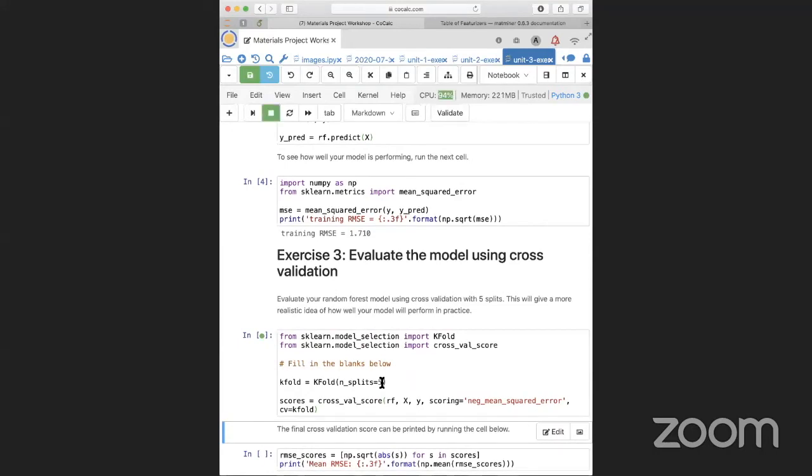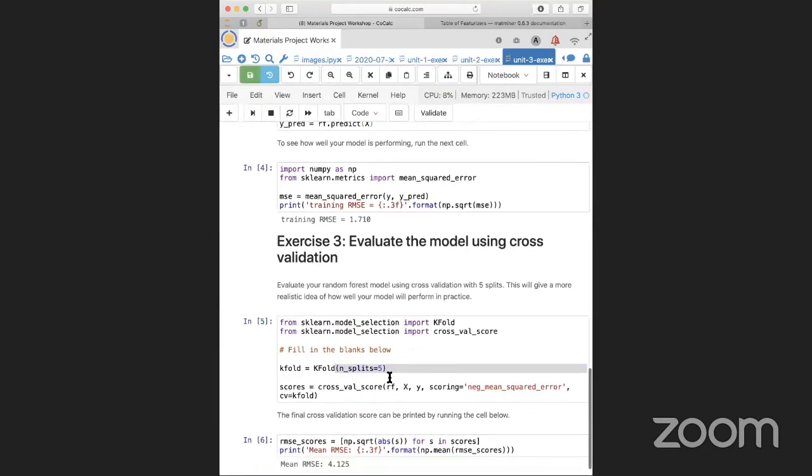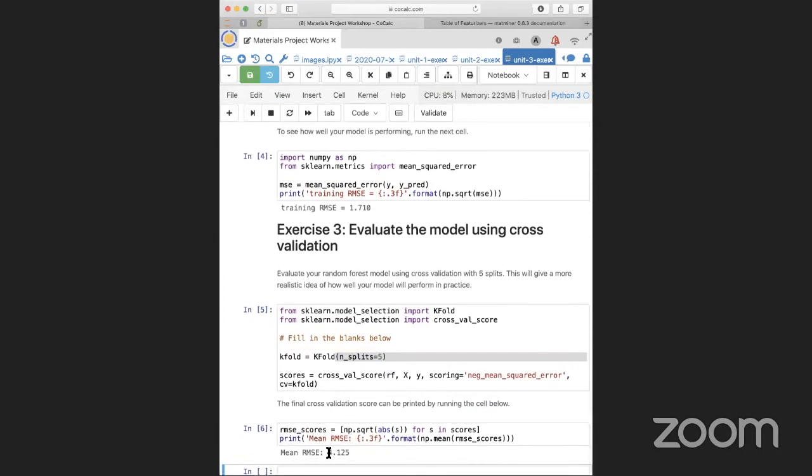The thing I'll say is the fewer number of splits that you have, generally the cheaper the process is, because you have to train fewer models, and each of your models gets trained on fewer samples as well. So we'll just wait for this to finish, and then we can calculate the mean squared error. And here you can see it's gone up by about 4 times. So it's 4.125.